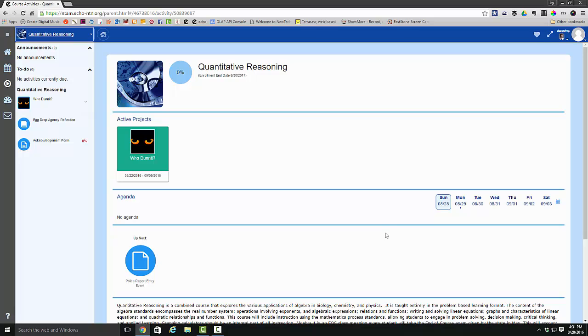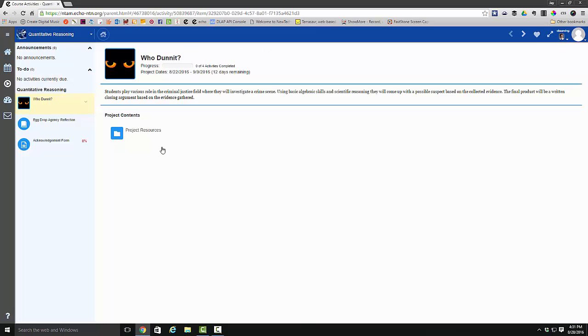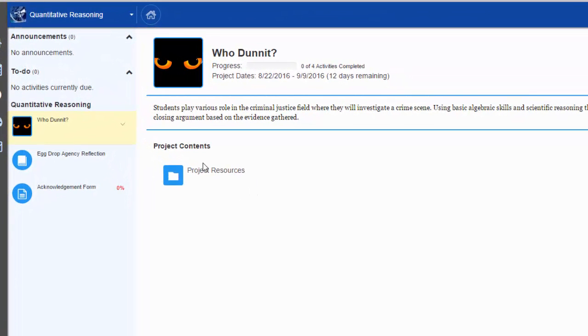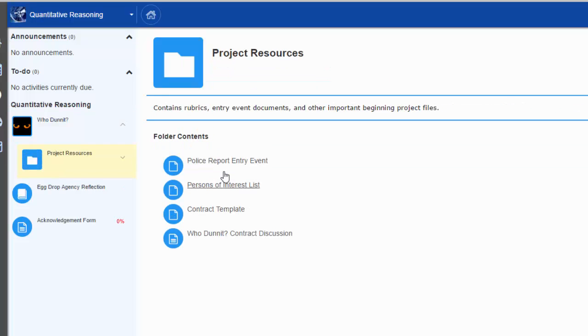One of the first things that you might look for is the icon here that will show you any active current projects within the course. When you click on that project, it'll give you some information regarding the project itself. Plus, it will show you any project contents and resources available for that particular project. You usually will see this in what looks like a folder type file structure. And when you click on the folder, it will show you the contents of that folder.